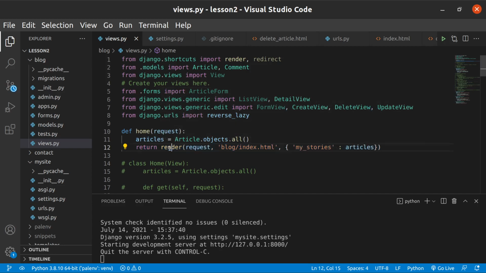In the return here we have a render method that takes the request. The render is a shortcut. If we were to do it the long way, we would have to use something like HttpResponse. It takes in the request, the template, and the context, which is anything you are sending to the template. Right now we are sending something called my stories. It's a dictionary with a key called my stories, and the value is the articles that we have gotten from the database.